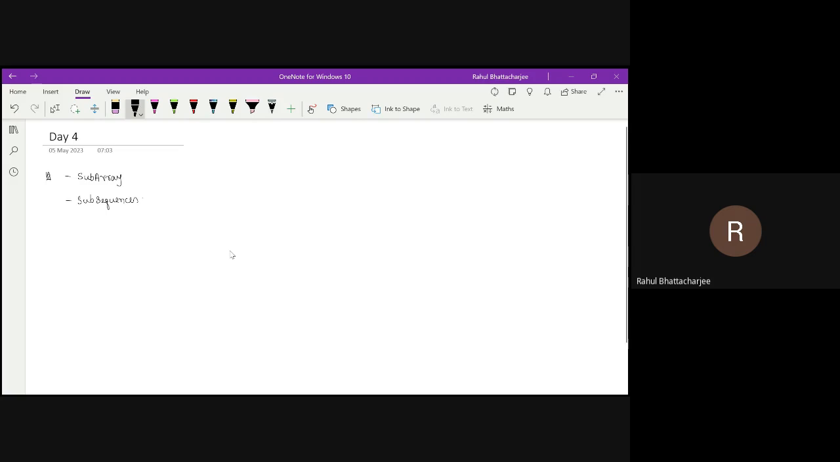So let me try to make you understand what is in subarray, what is in subsequences. Let's suppose we are given an array A and it has some elements inside it, maybe 2, 1, 5, 4. The 2 is at index 0, 1 at index 1, 5 at index 2, 4 at index 3. Now subarray and subsequences are two different things. Both are not the same.